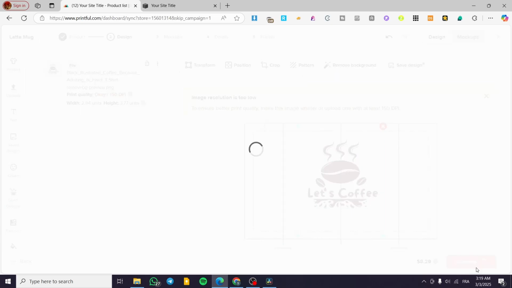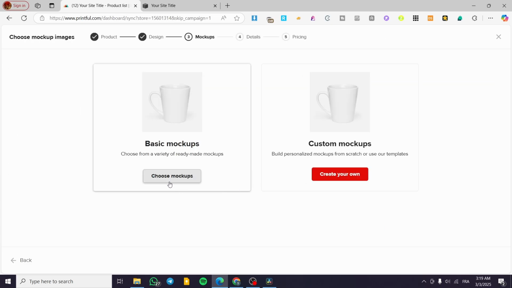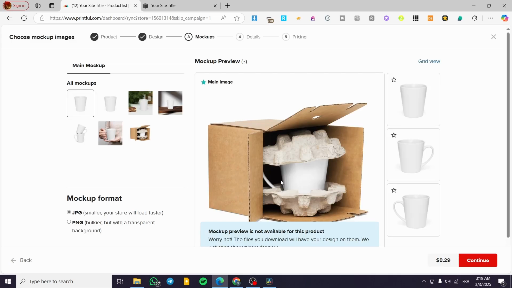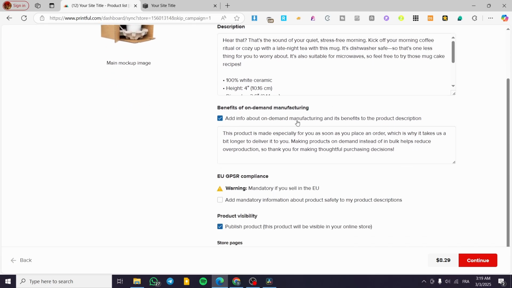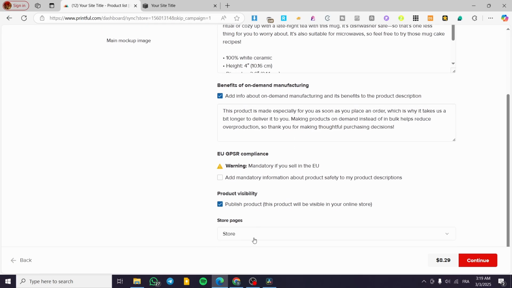Now we are going to click on continue after we have set up the logo. Now you can go ahead and choose the basic mockups. I'm going to use these mockups. Click on continue. And then we are going to set up the product title, description, and the benefits of on-demand manufacturing, etc. So now we are going to set up the store page.